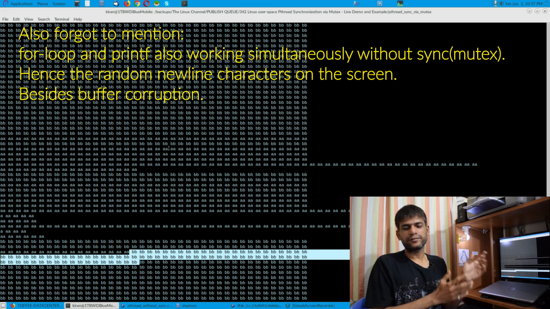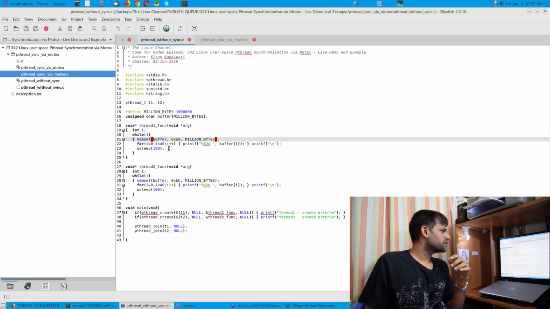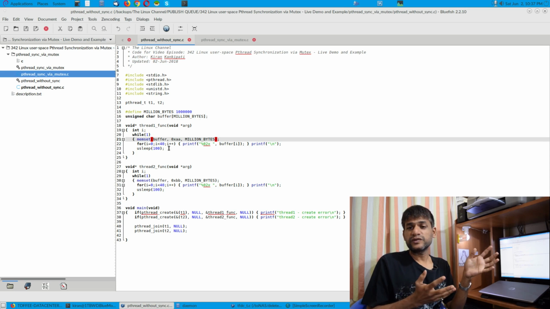So this explains how synchronization is required in a multi-threaded user space context, and this is something you can see live. Assume this buffer is your graphics screen buffer or something like that. It is going to produce some kind of garbage or garbled image. So this is very important whenever you deal with multi-threaded user space applications.